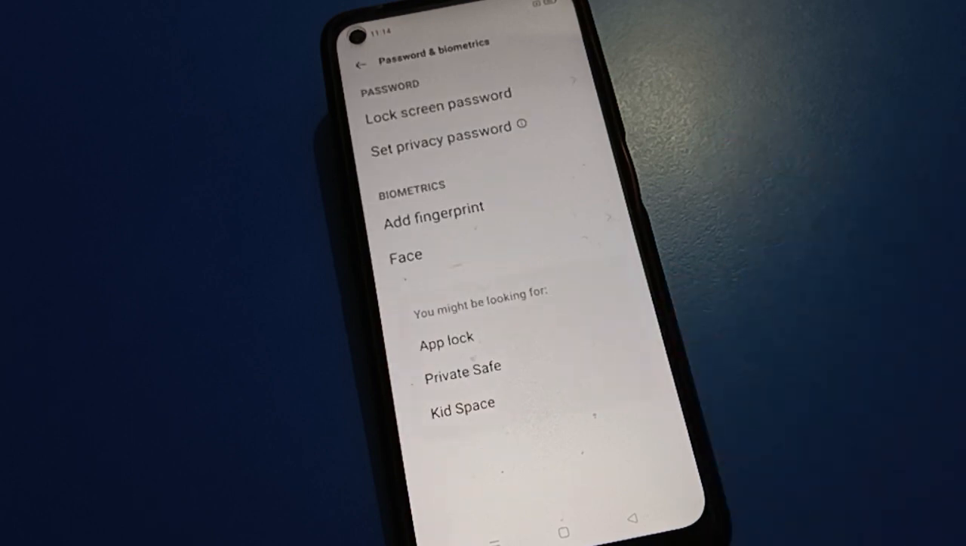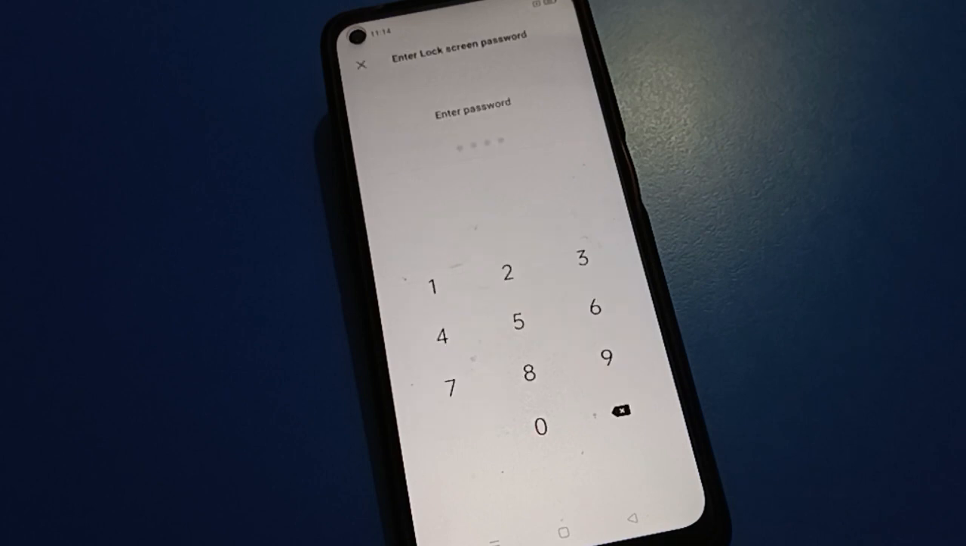After opening password and biometric settings, first of all you can use lock screen password. Second, if you want to use a privacy password, you can set a privacy password. Third, if you want to add a fingerprint lock in Oppo mobile, you can add a fingerprint lock and unlock your Oppo mobile with fingerprint lock. So friends, we will click here on face lock setting.